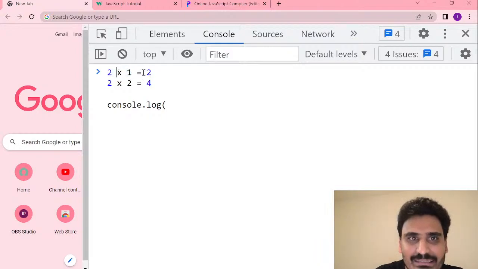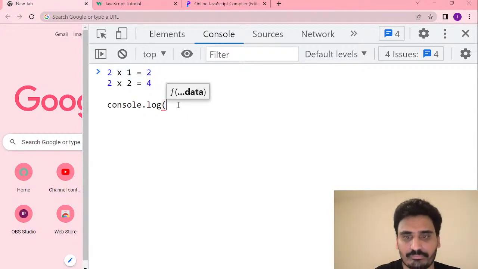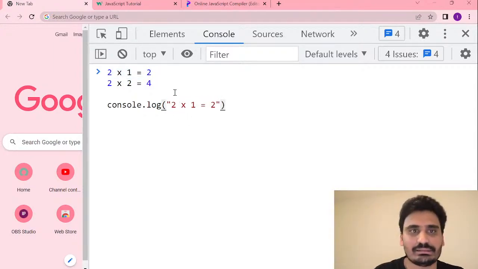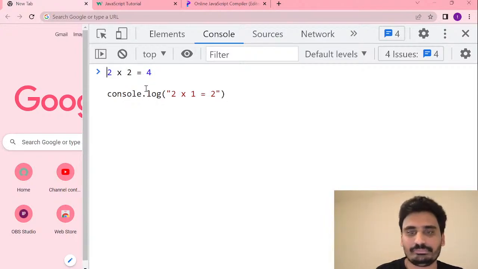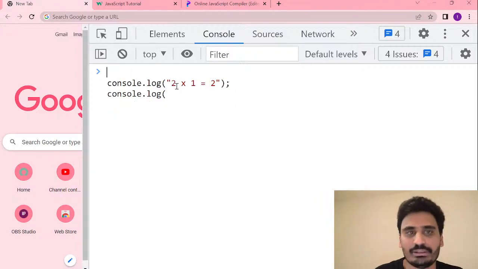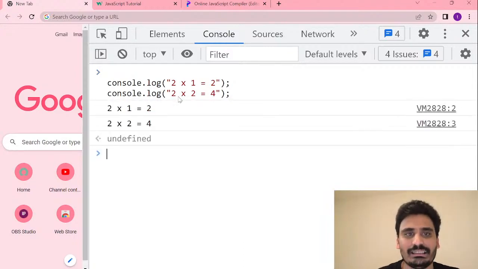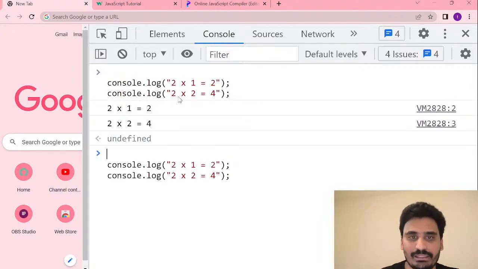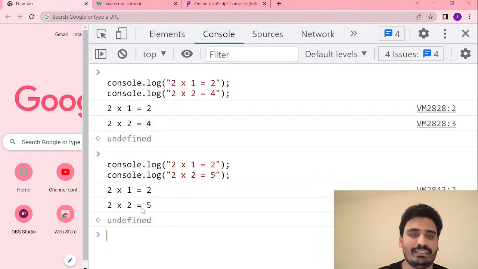So I need to write this particular thing in double quotes. I'll write it in the double quotes. I'll just remove this. And then I'll write console.log of whatever we have here. So this is how we write a table: 2 ones are 2, 2 twos are 4, right? But we are not doing any operation here. We are just printing whatever we have here.